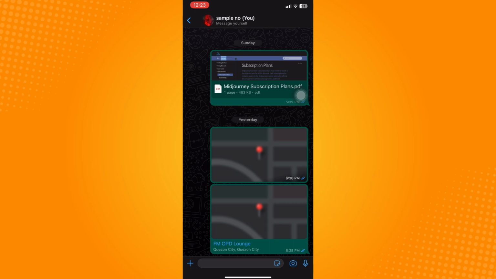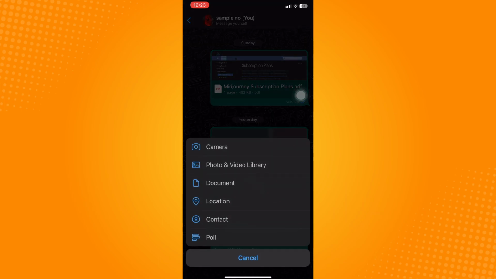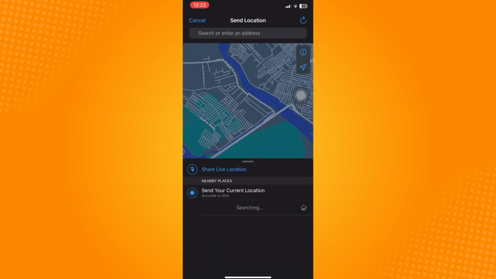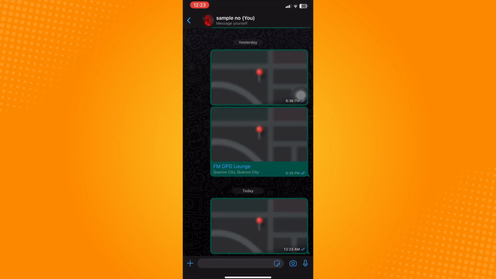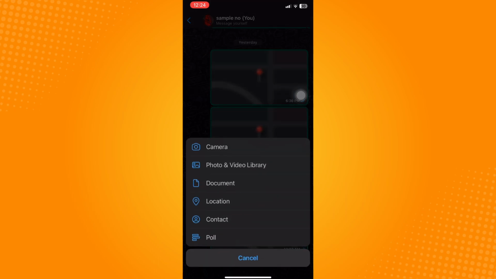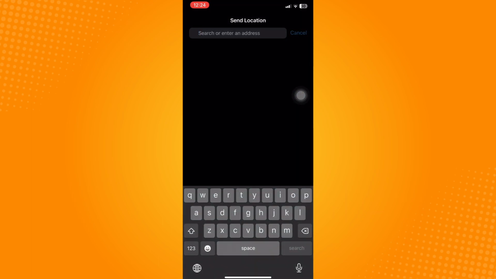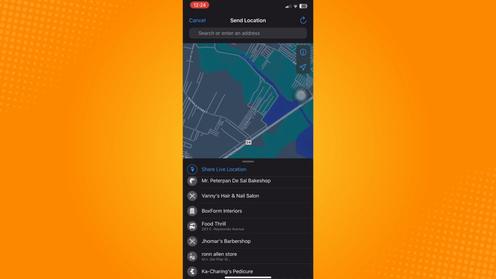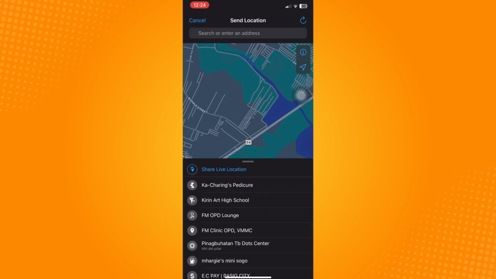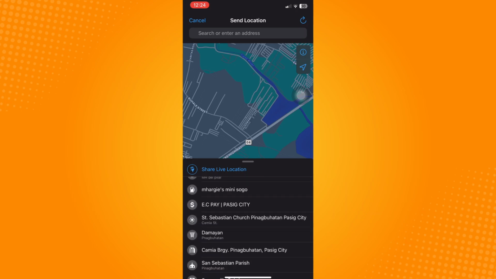with, and to share location, click on the plus icon, choose the location, and now you can either send your current location by choosing the send your current location, or you can send the location of a specific place that you want to share. To do this, use the search bar, or you can also browse through the list in here. So choose a place, and right after choosing, its location will then be shared.